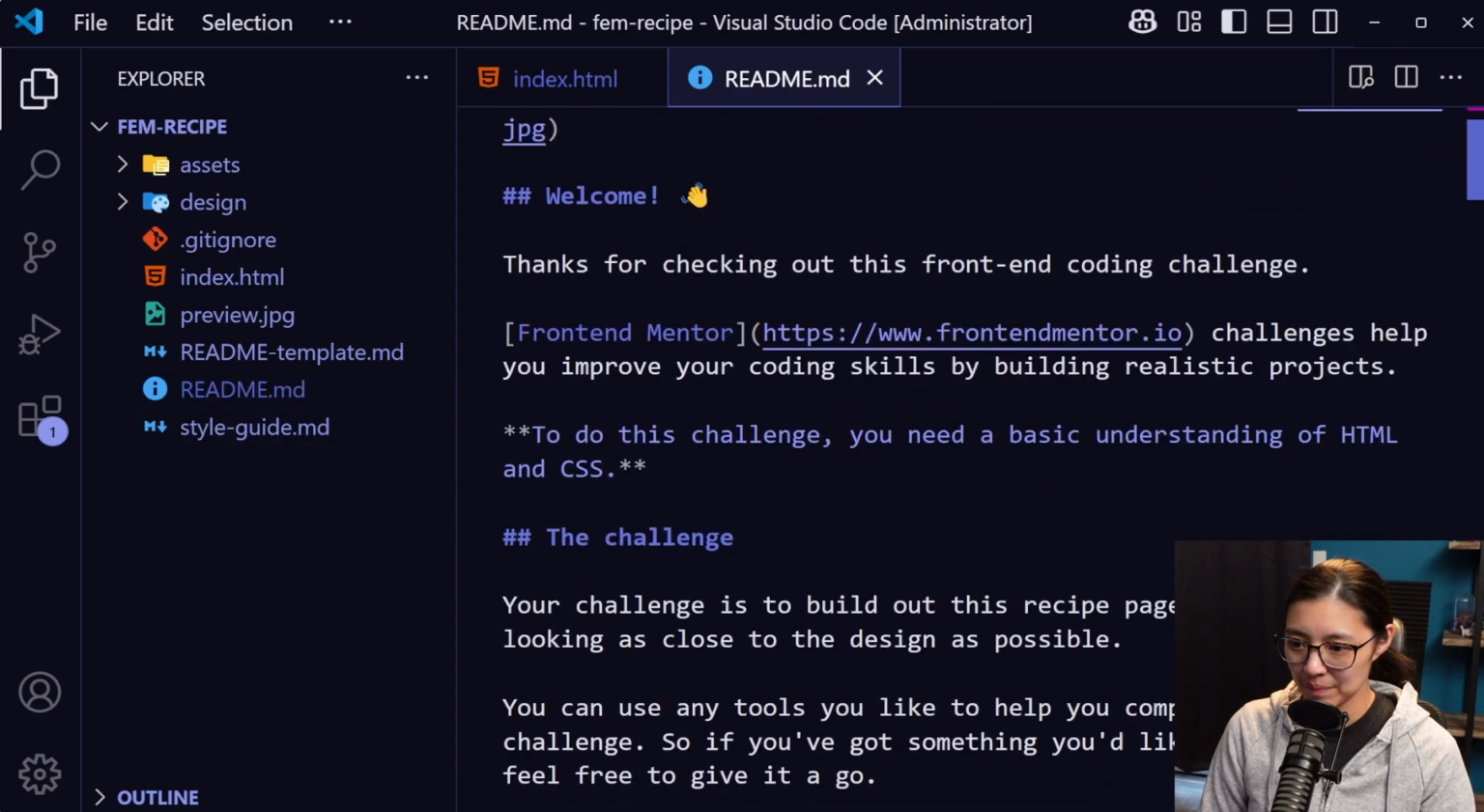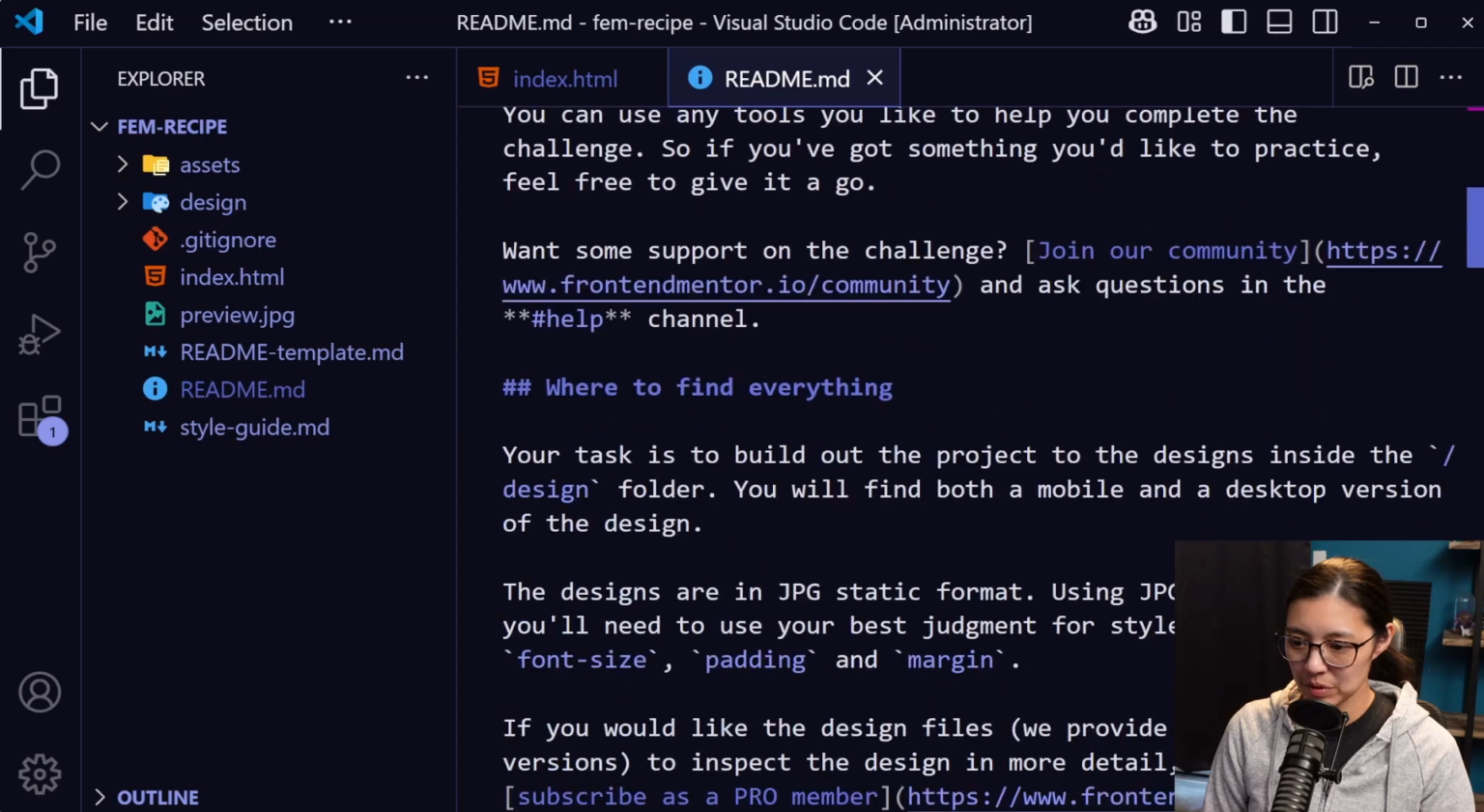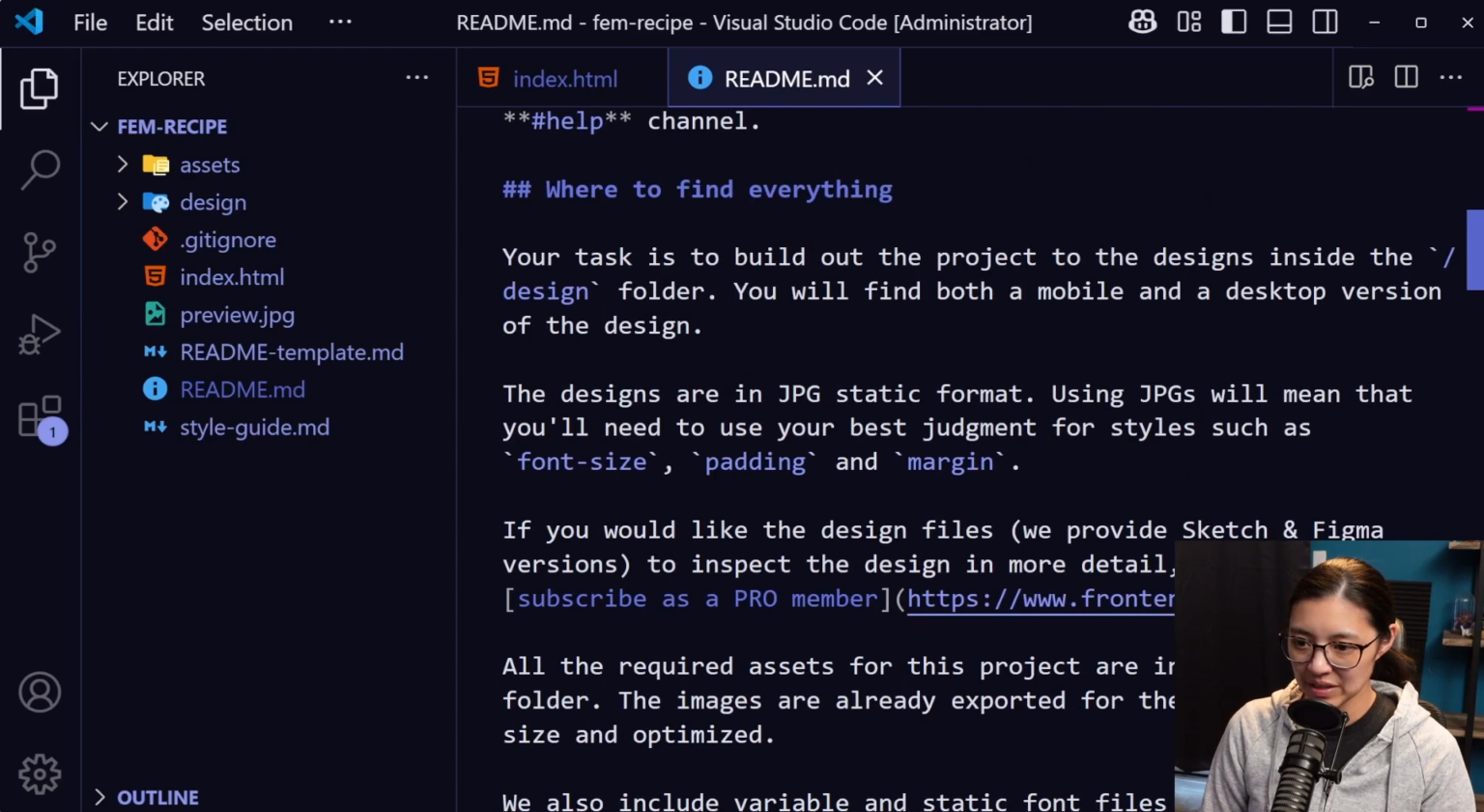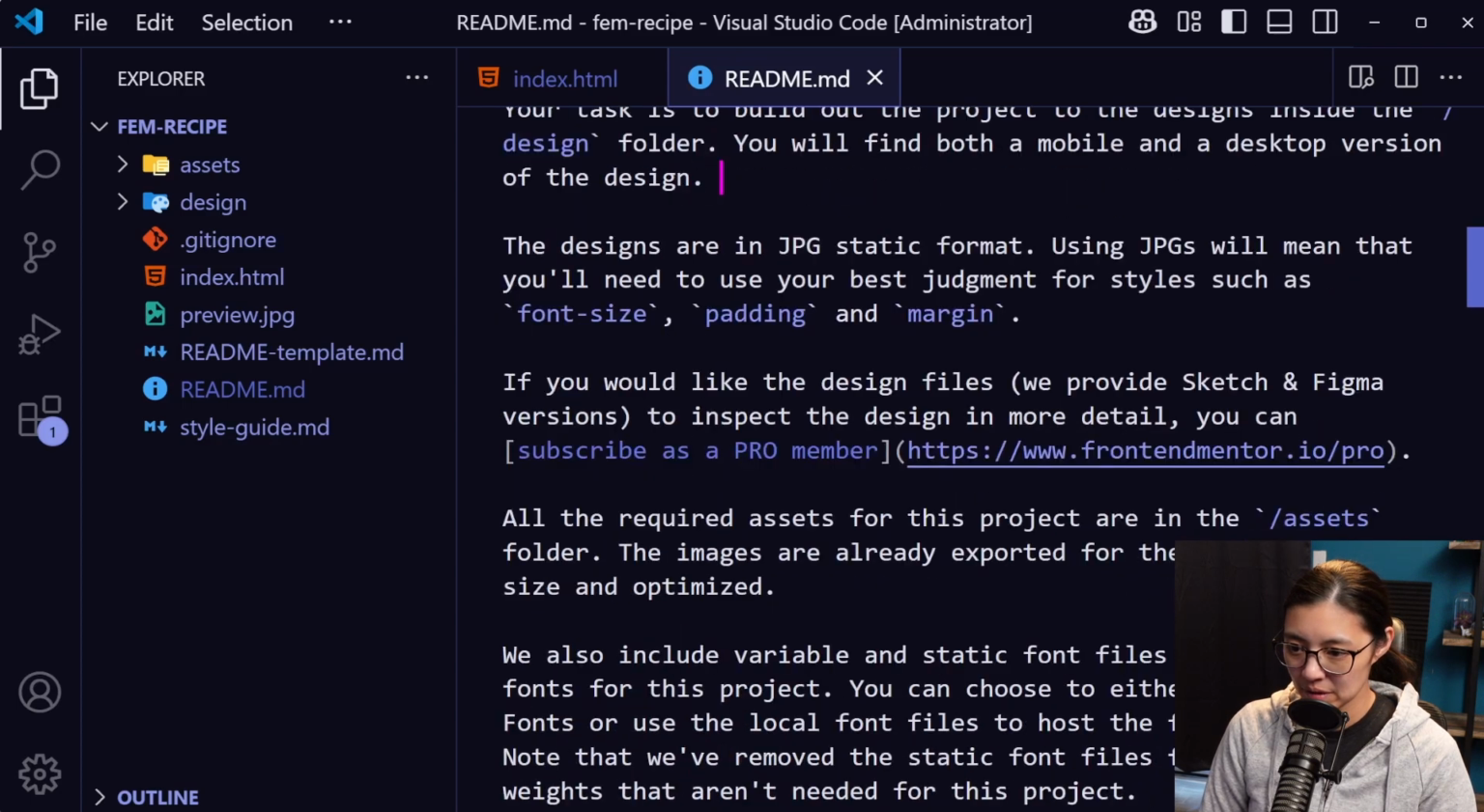So here's some notes on it. Your task is to build out the project to the designs inside the design folder. You'll find both a mobile and a desktop version of the design. The designs are in a JPEG static format. And then again, it tells you if you need the design file, then you can only get access to that if you're a pro member.